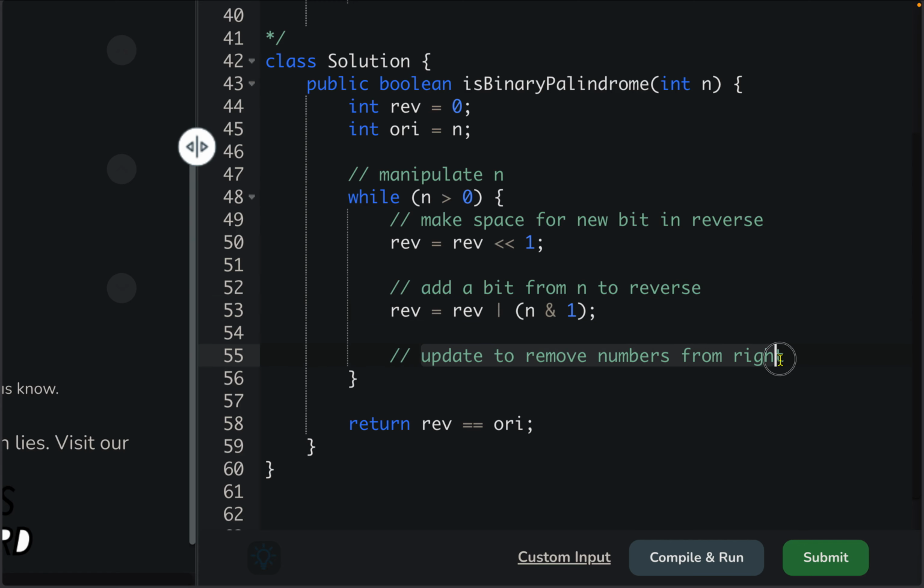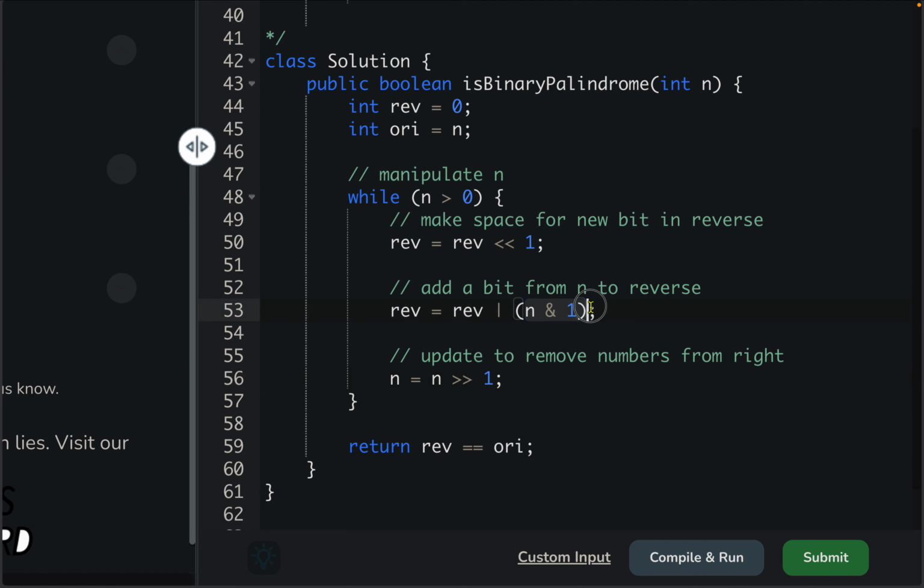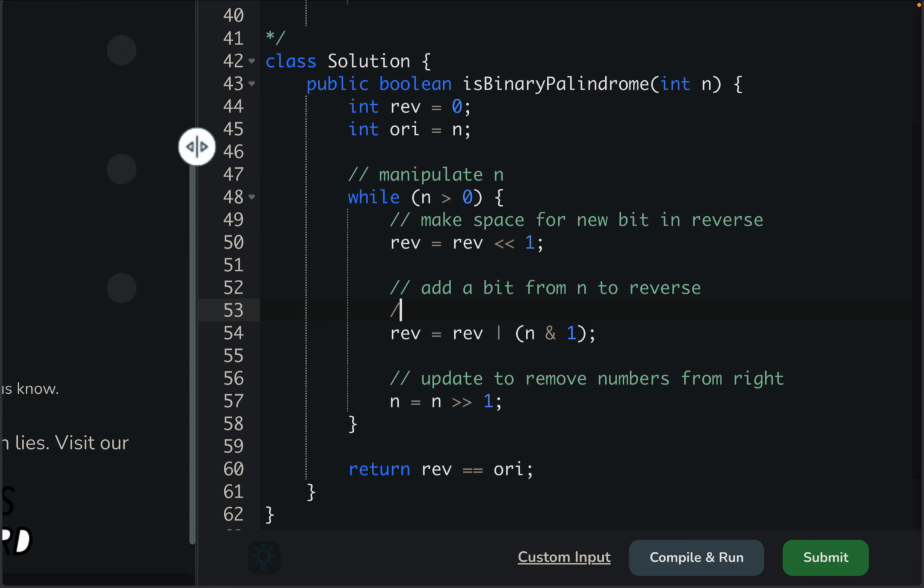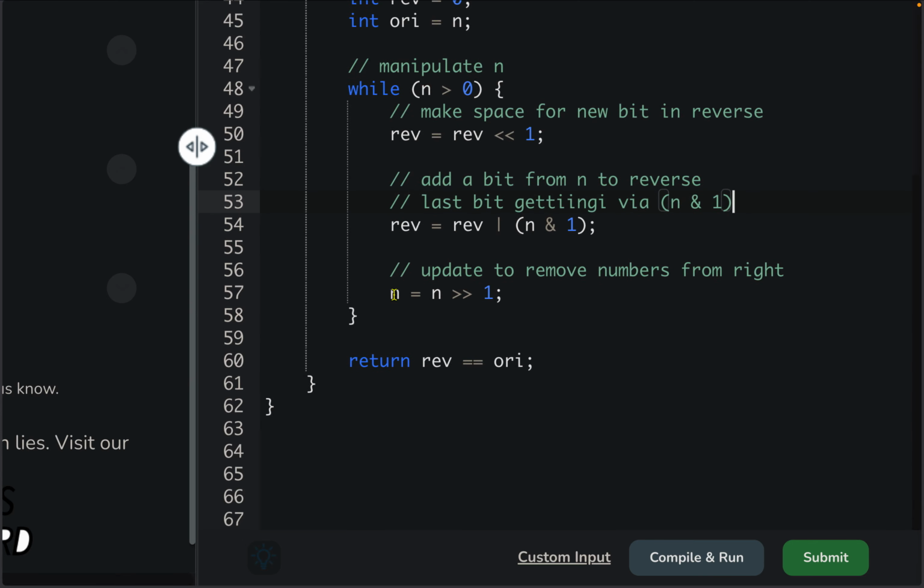Next is update and remove numbers from the right. So I need to update and remove numbers from the right, so the loop can end sometime. I don't want infinite loops, right? So n right shift 1. Why am I taking right shifts? Because again, I'm done with the last bit. The last bit can be obtained by ampersand 1, so this is the place where you get the last bit. And once you got it, I'll update n and things are smooth.